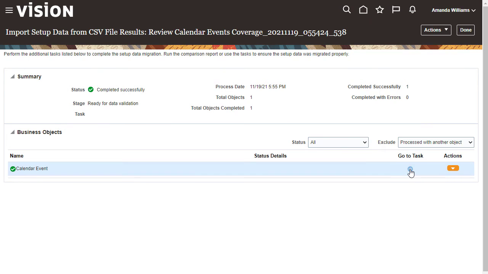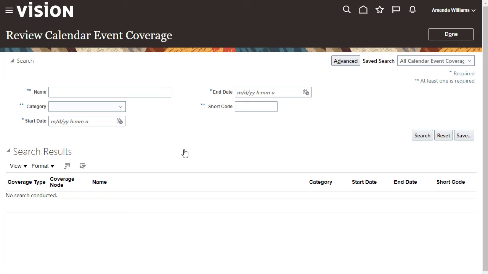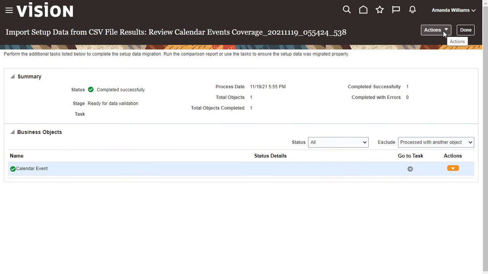And finally, open the task to verify that the data loaded correctly. The task loaded correctly, so we're done.